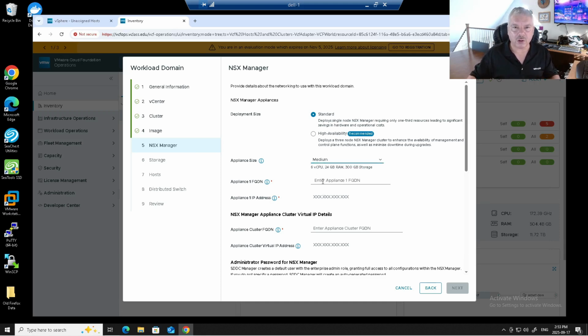What's the fully qualified domain name of this appliance? Remember, if I said high availability, I'm going to enter 3 appliance names. So my first one's called Site A NSX Manager -01B, and then its IP address. I just clicked there, and it actually went and checked for the address. So that's good. I got forward and reverse lookups going.